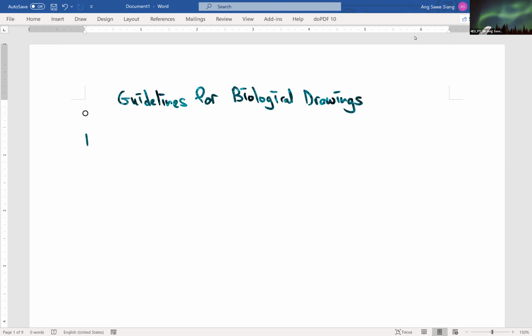Okay, so first thing first, P. Pencil. Whenever we do any biological drawing, we need to use a pencil. Everything, including the labeling, should be in pencil. When you use a pencil, it should be sharp and at least 2B, so that the lines you're drawing will not be too faint and cannot be seen clearly. So that is the first P.